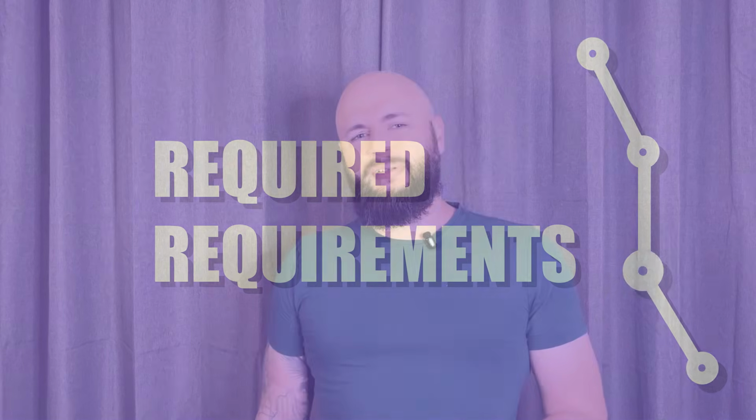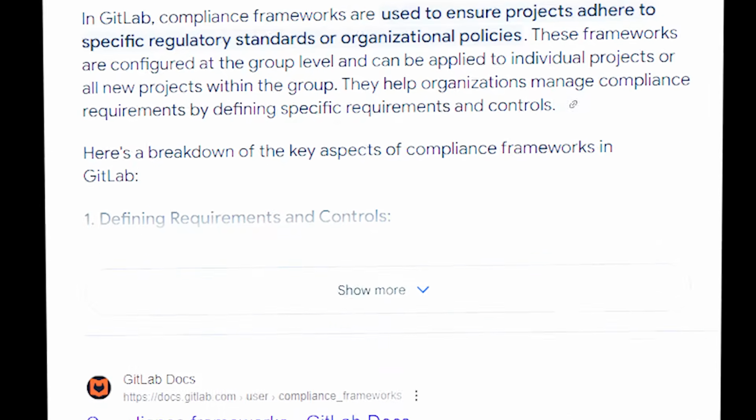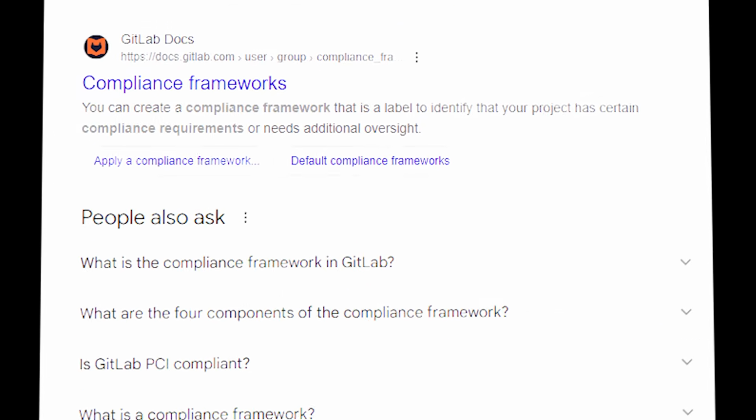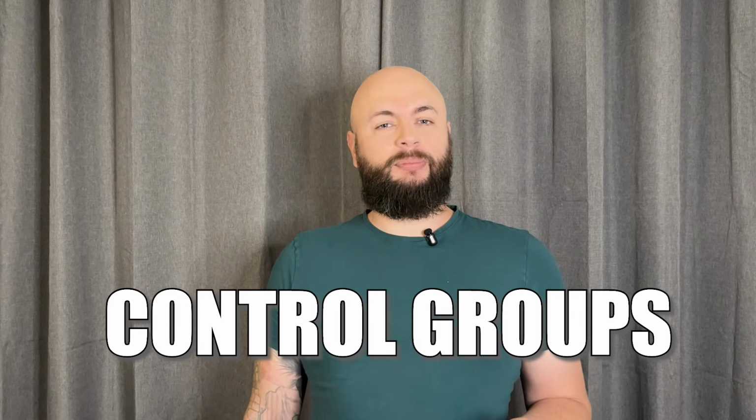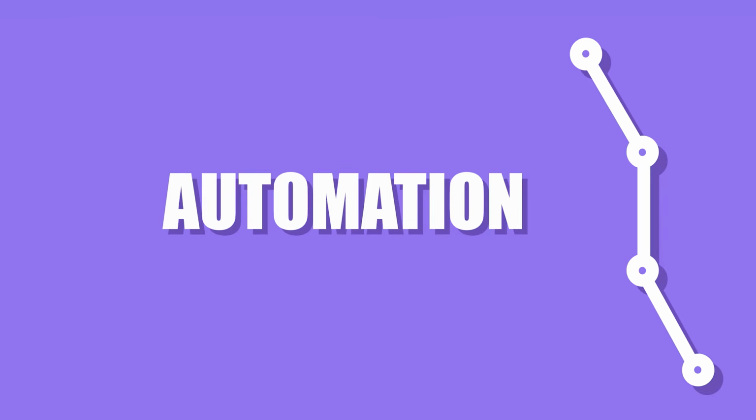Also, GitLab, let's talk about the naming. Requirements is a bit confusing. I mean, search for compliance framework requirements, and you'll be buried in articles for what requirements are needed to create a framework, not how they work. GitLab, please change the name. I vote for control groups. If you guys or gals have got a better idea, drop it in the comments below.